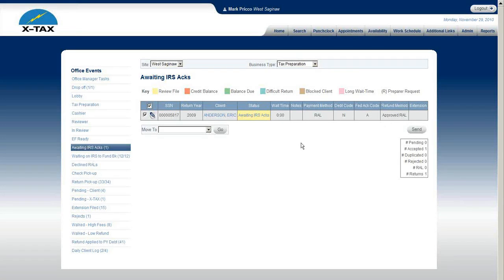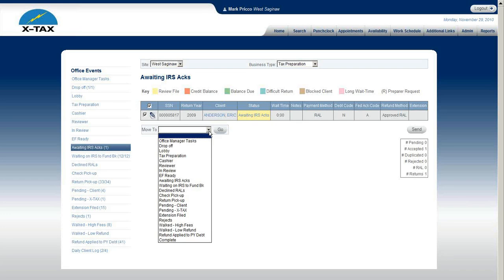So because this is approved rail, it's going to move this down to check pickup. If it was a declined rail, it would move it to declined rail. If it was a refund method, say direct deposit, it would move this to complete. The status would be complete because then there's nothing more to do. Now, if you're not using Drake, TaxWise, or Crosslink, you can now move them easier with our new feature.